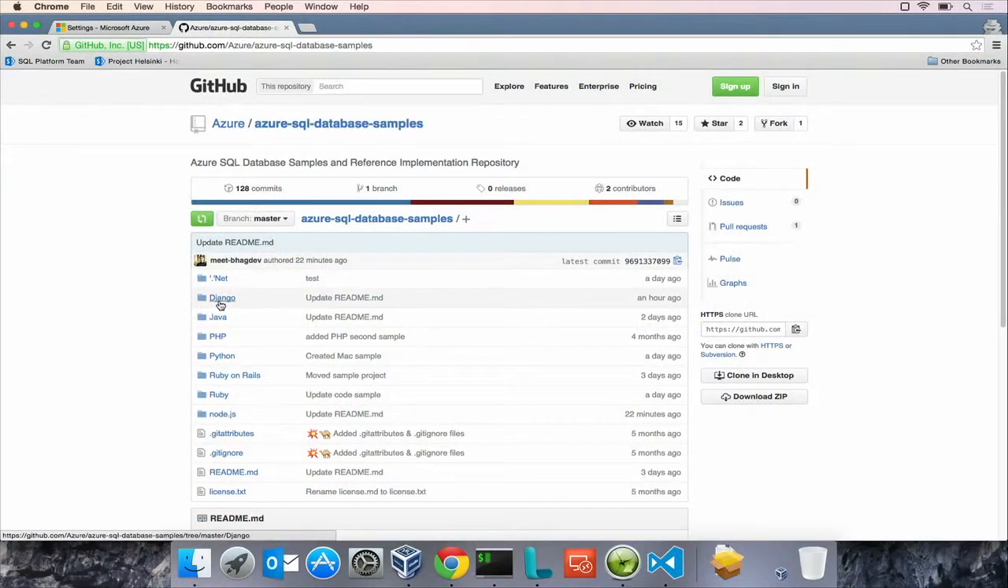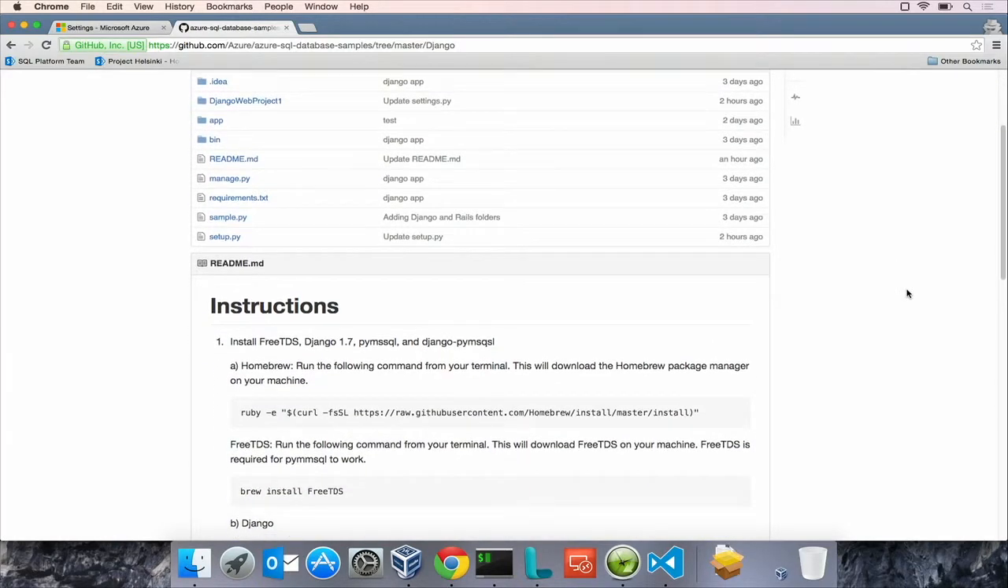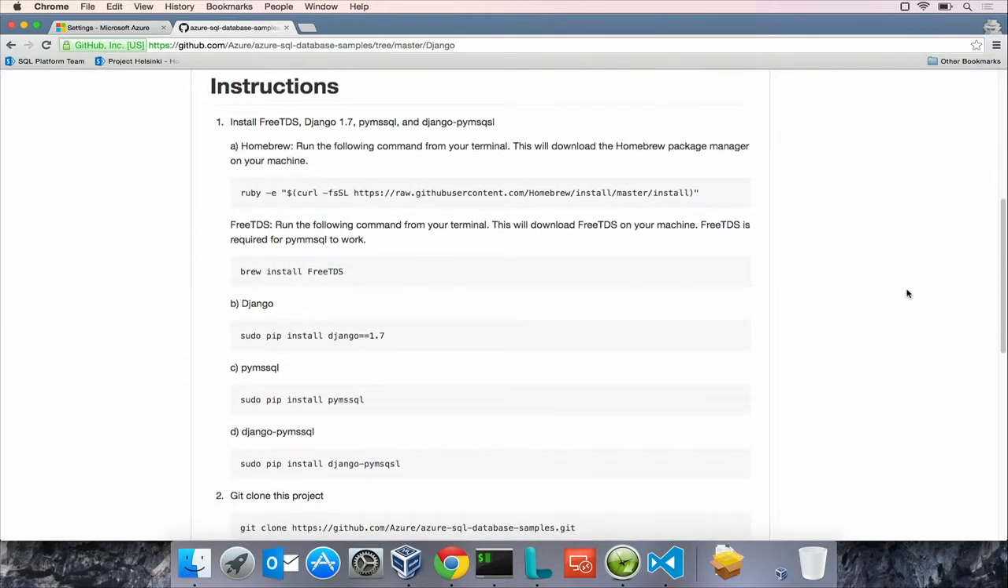Excellent. So let's take a look here. First of all, let's start with Django, which is this web framework, so we can see an end-to-end app. Do you actually know how to use this stuff? I have no idea. But in this case, a character named Meet Bagdev was kind enough to write it down for me.